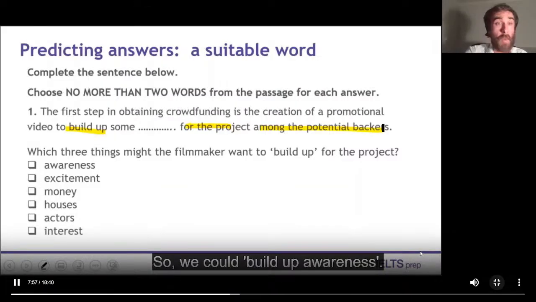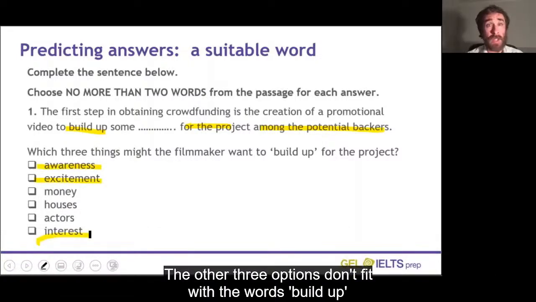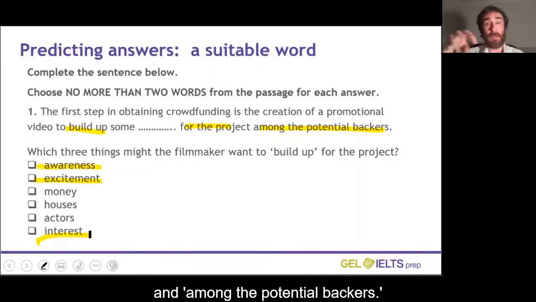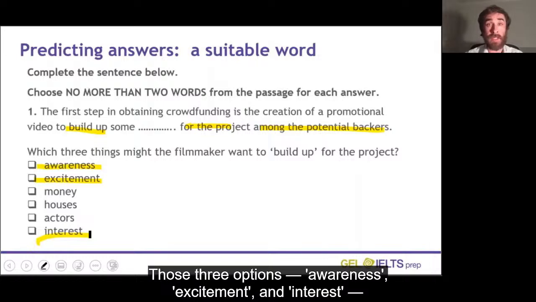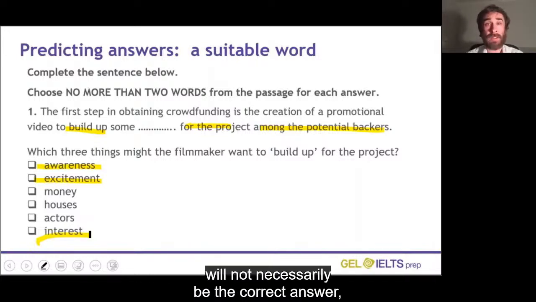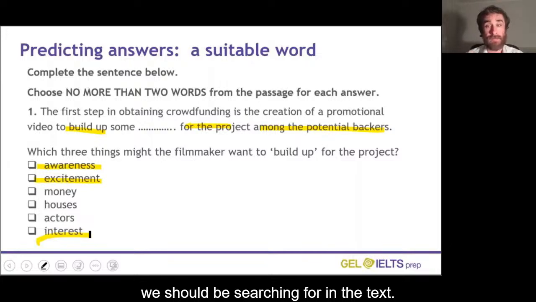So we could build up awareness, we could build up excitement, and we could build up interest. The other 3 options don't fit with the word build up and among the potential backers. So now we have an idea of the type of word we should be looking for in the text. Those 3 options, awareness, excitement, and interest, will not necessarily be the correct answer, but they fit into the category of the kind of word we should be searching for in the text.